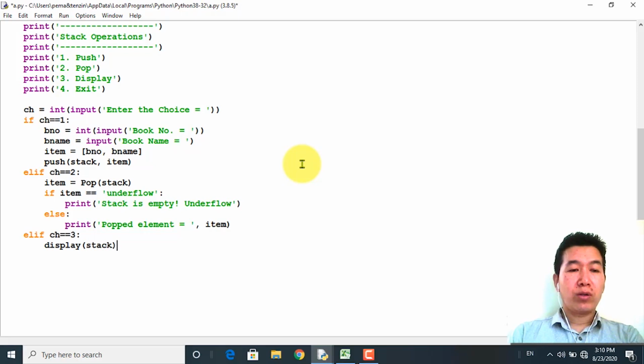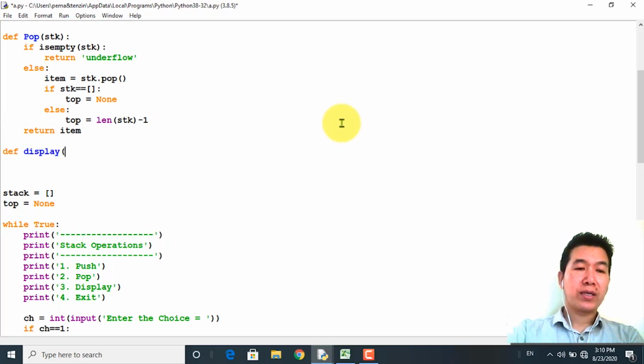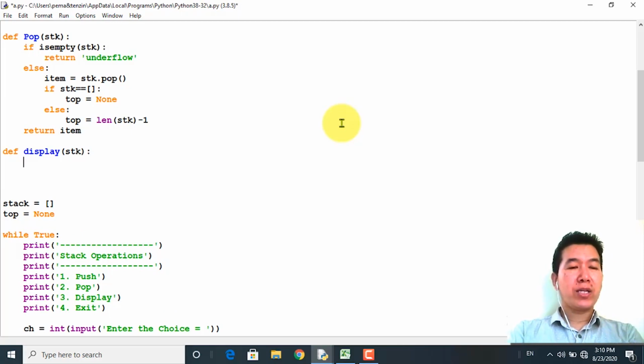All right, and then we'll finish off the remaining option. If ch is equal to 4, then I would like to come out of the while block. All right, so this is self-explanatory. And then let's go and complete the function definition for the display. All right, def display. Okay, and then let's receive the stack in stk. Okay, and then now the value of top, we'll just find out the value of top.